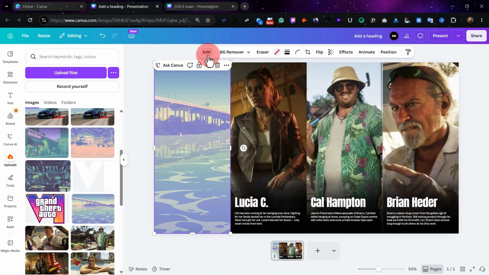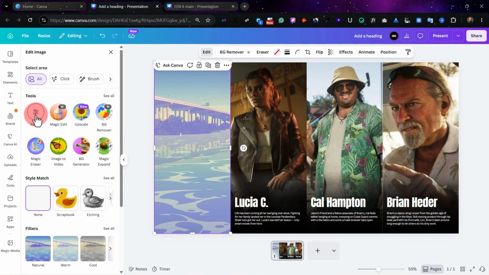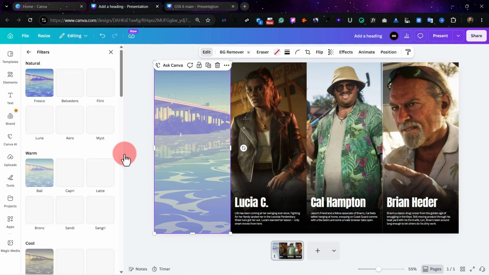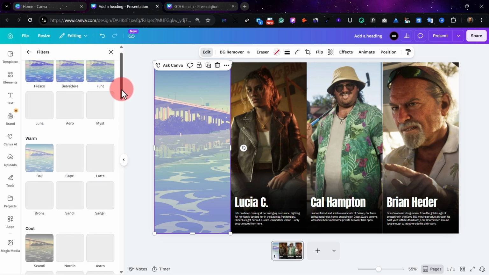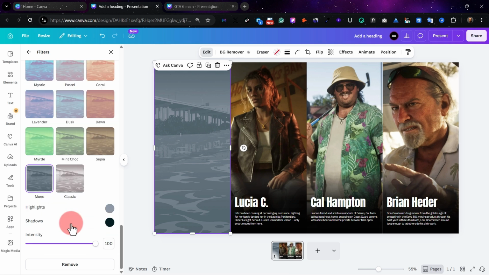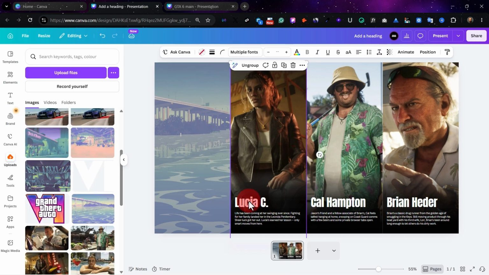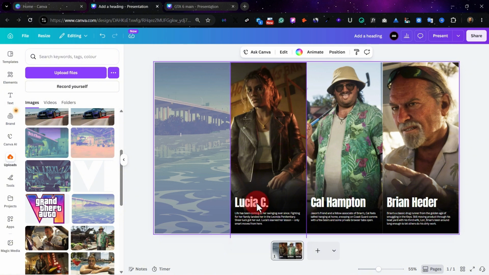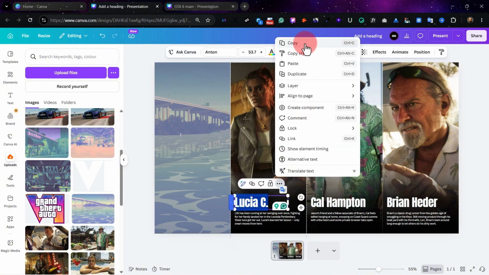So we're going to click on edit, and we're going to go to filters, and on filter we're going to come down. When we select mono, we are going to come down a little bit and reduce this intensity to 50. So once this intensity is reduced to 50, the next thing we are going to do is copy this text. You select here and copy.